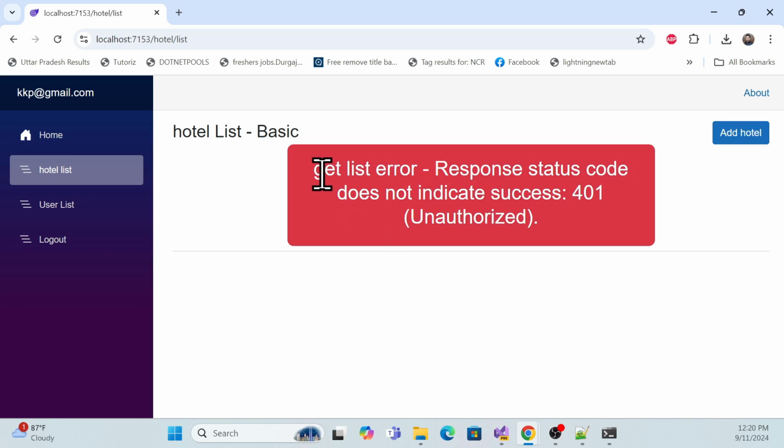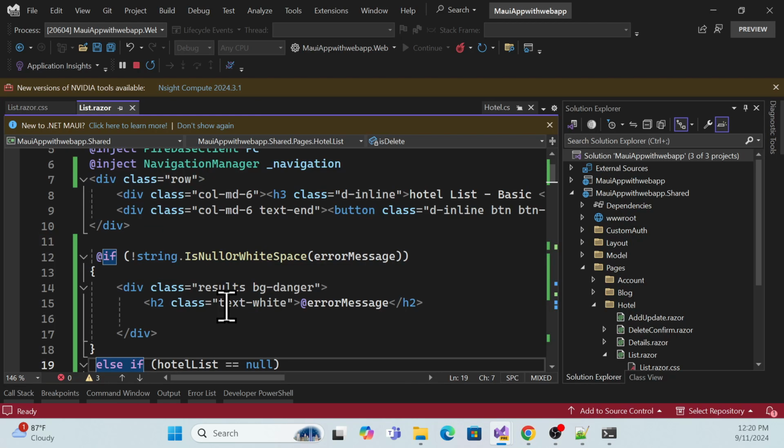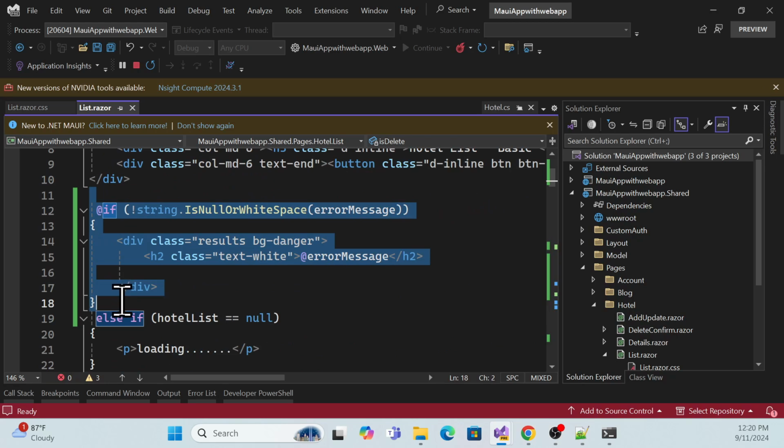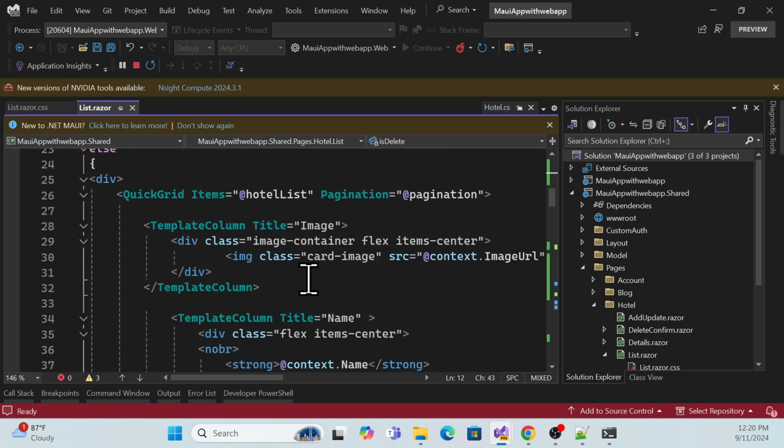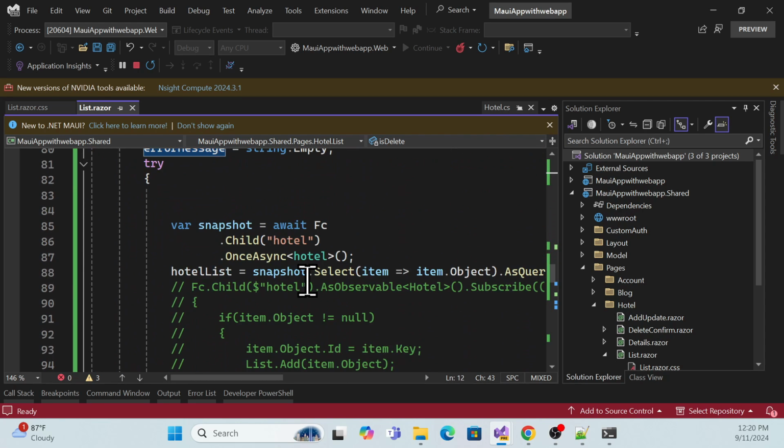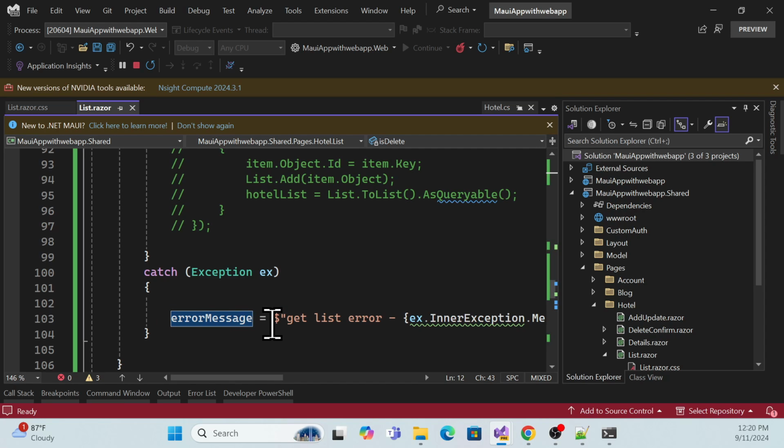So the error is like a get list error, meaning whatever list we are trying to get, the response is 401, meaning this user does not have that permission. That's why I'm getting this error, and I'm showing it over here by wrapping that message, whatever the message is, if it is not empty, and just capturing it over here, right?